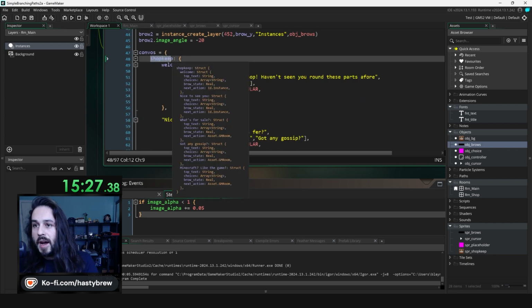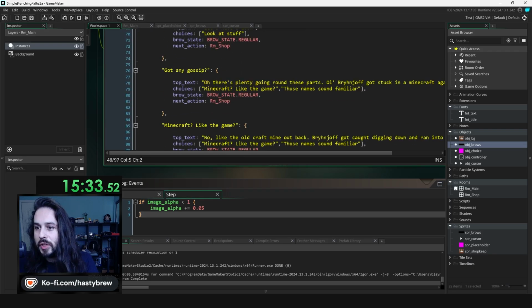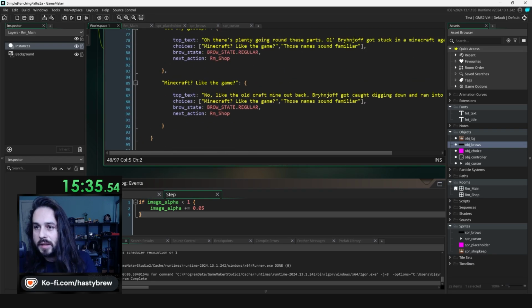And yeah, this would be shopkeep, but this, like, we're storing this. We could also have, you know, shopkeep second conversation. We could have a whole different character and just store it in the same way. Just store it all in this struct. So let's see.